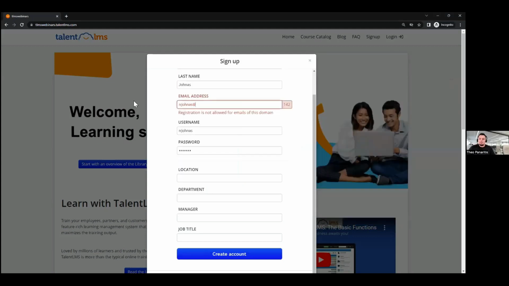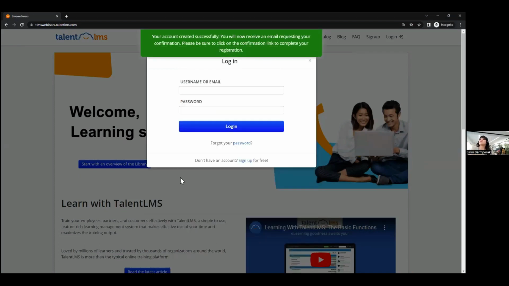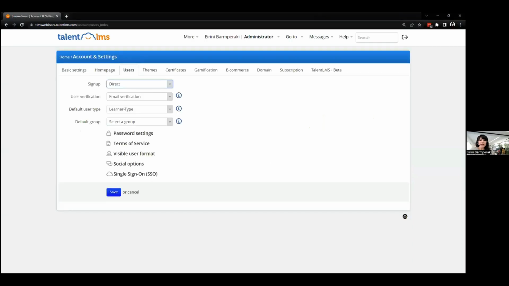I think we're ready to go. Let's give it another shot. Okay, let's try one more time. Create account, and that's it. So you get the successful message that you will now receive an email requesting your confirmation. And of course, the confirmation will look like the template I just showed you before. So we checked how we can self-register.